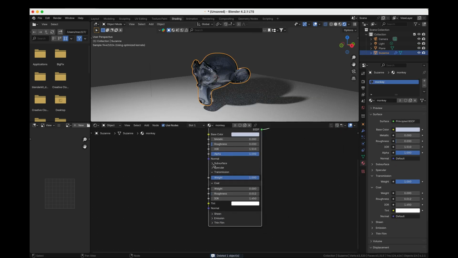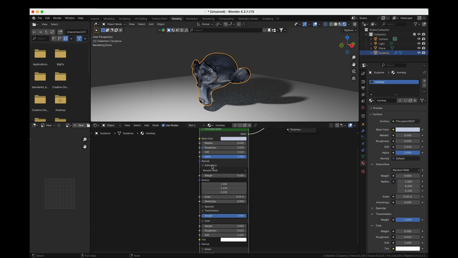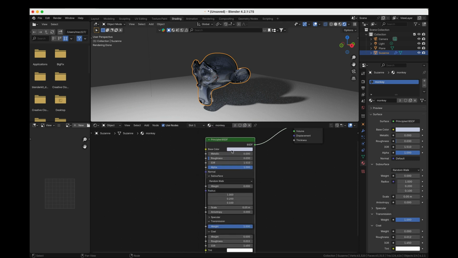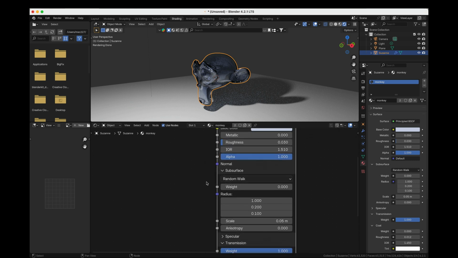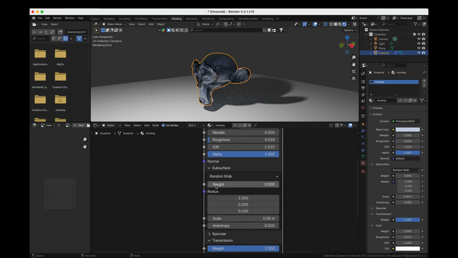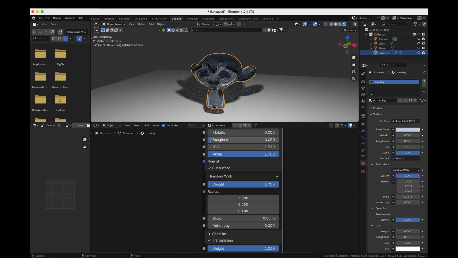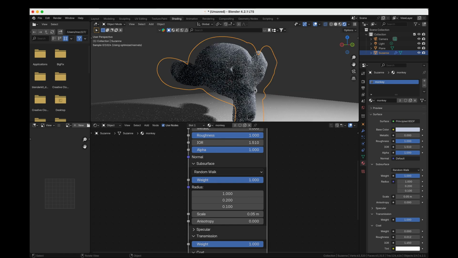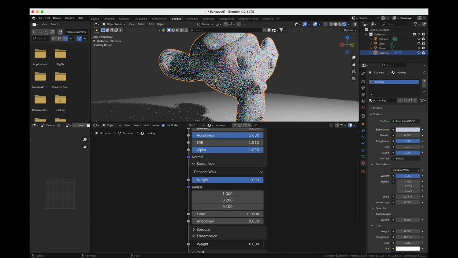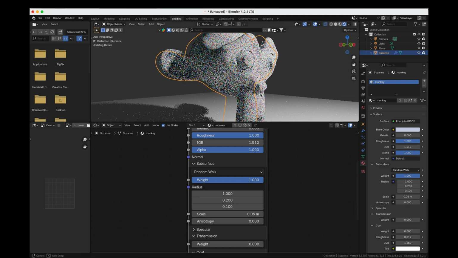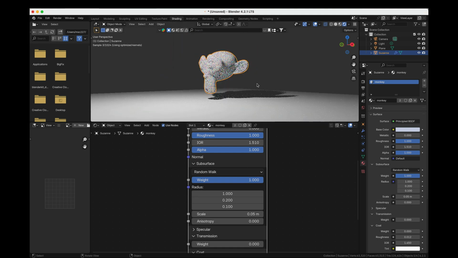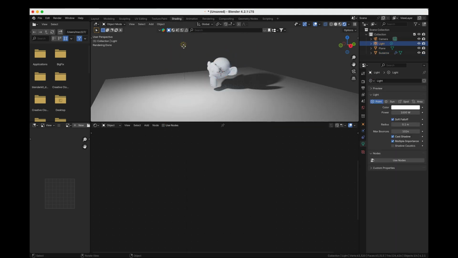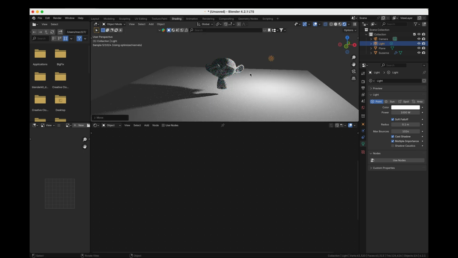Okay, the only other one I will talk about right now is Subsurface. Subsurface is kind of like what skin does with light. If we turn on the weight of 1, let's turn roughness to 1, and let's just take a look at what we have. Transmission, we need to reduce that to 0. Okay, let's take this light and put it behind our monkey head.